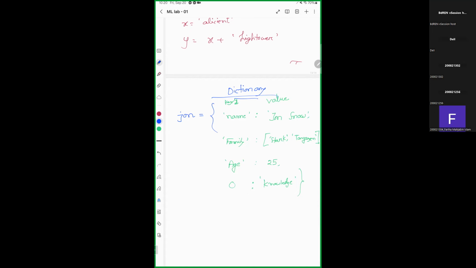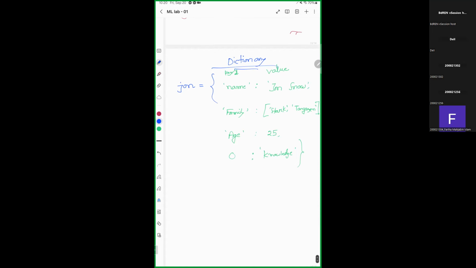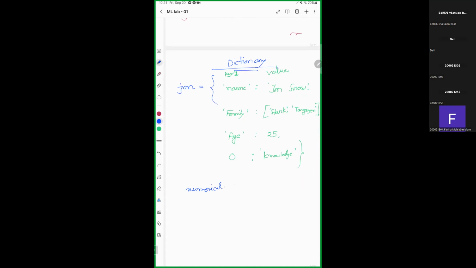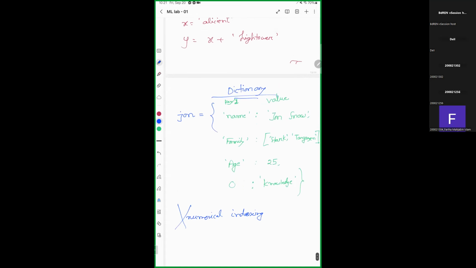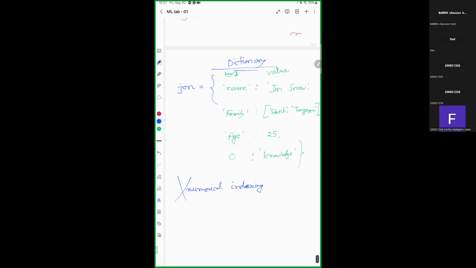আচ্ছা. So now when it comes to dictionary, the numerical indexing: previously we have seen indexing works for string, tuple, everything, but numerical indexing no longer works for dictionary. Okay, numerical indexing does not work for dictionary. You have to work differently.